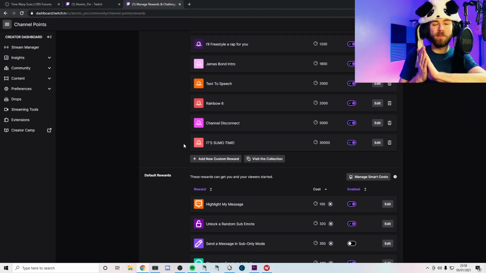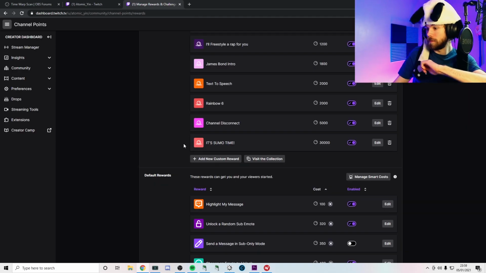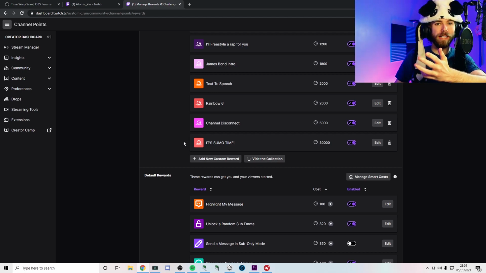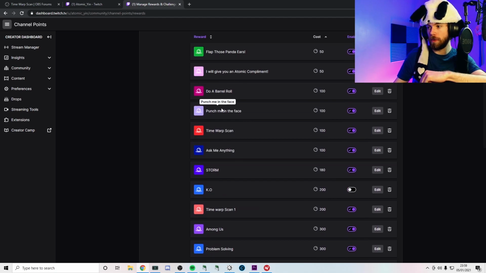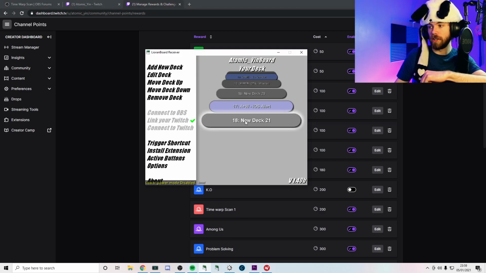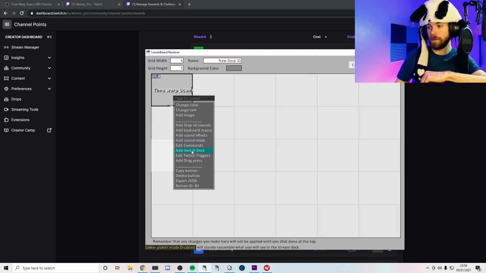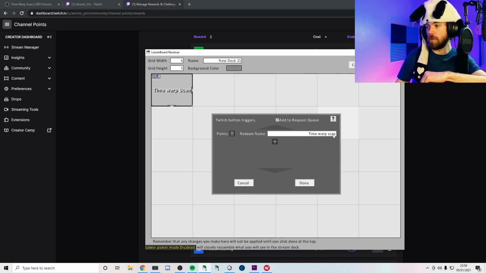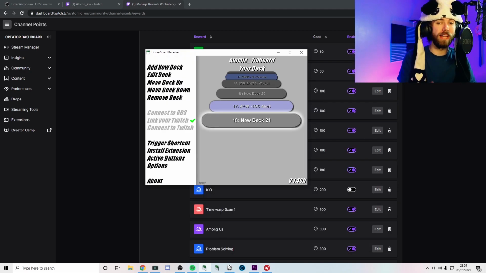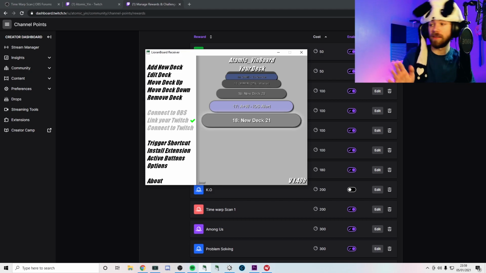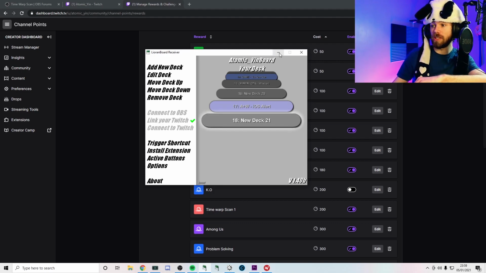Guys, I've just named it time warp scan 1, just because I've already got mine activated. So as you can see here, right at the very top, time warp scan and time warp scan 1. So what I'll do for this video is I'm going to call it time warp scan 1. So you guys don't need to do that. That is literally just for me. Guys, just have time warp scan, and in your Twitch have time warp scan. Make sure it's the same. But for me, I'm just going to leave it as that.